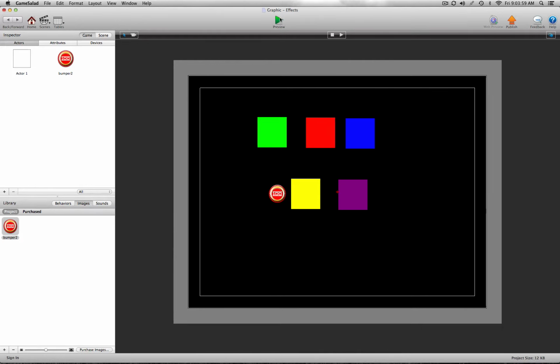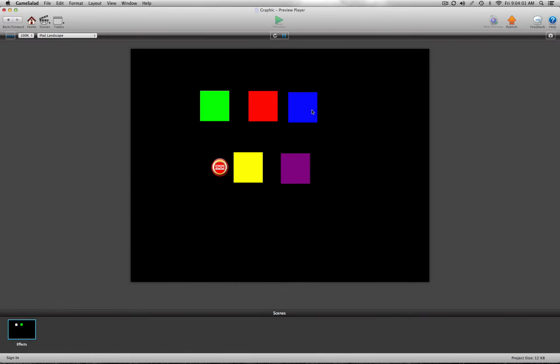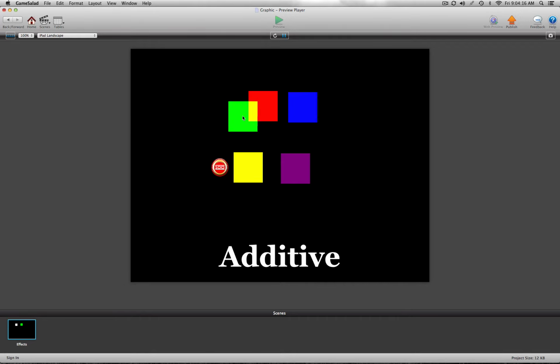So the first thing that I'm going to show you is these top 3 actors. And in these top 3 actors, I have their blend mode set to additive. And if you know anything about when you add colors, it actually changes the colors like a formula. So let's go ahead and take this green actor and drag it over the red one. And we see now that where they overlap, it's created the color yellow.